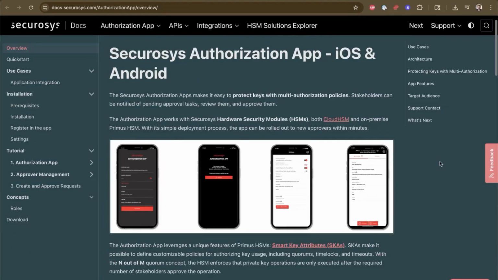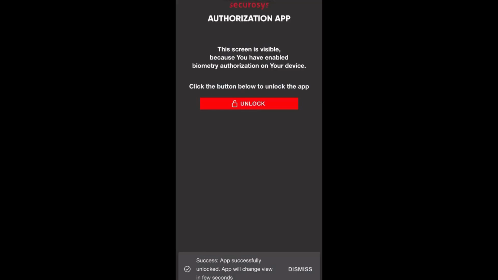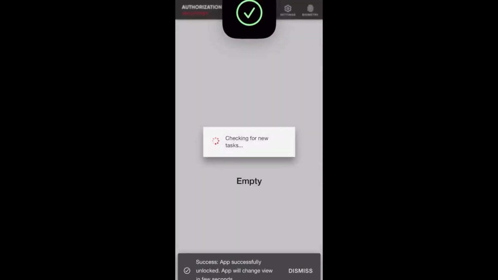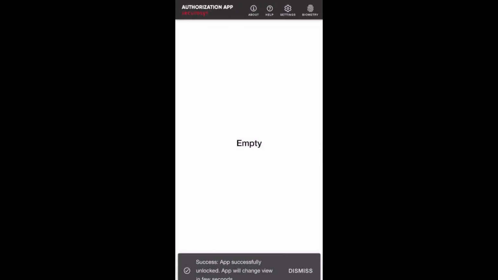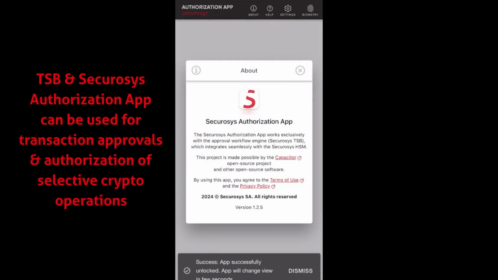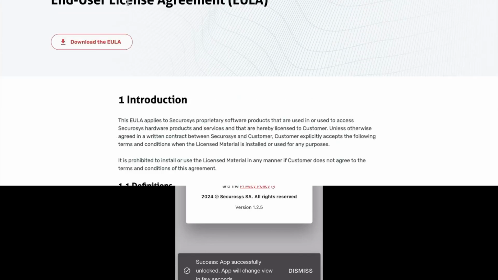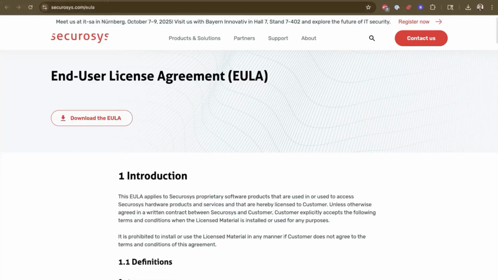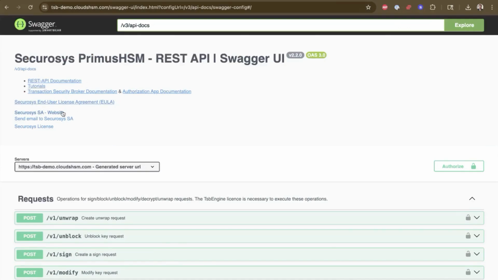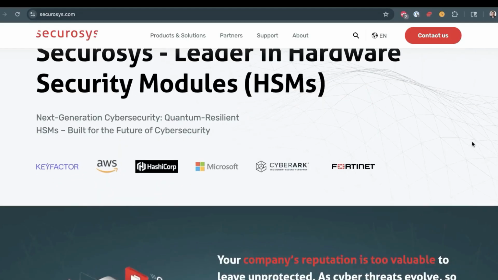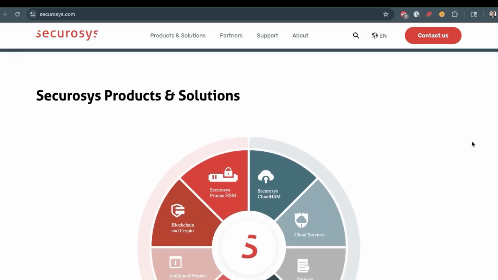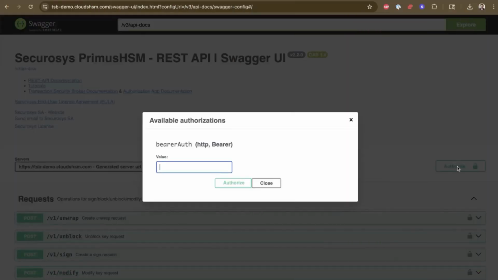The Transaction Security Broker and Authorization app could really be a whole separate video, so just know in a real-world scenario, the TSB and Authorization app are related components that can be used for transaction approval and authorization of selected crypto operations. We've got the EULA if you're interested in the legal terms, and finally a link to our main site and data privacy info. I'll display an email to get in touch with us at the end of this video.